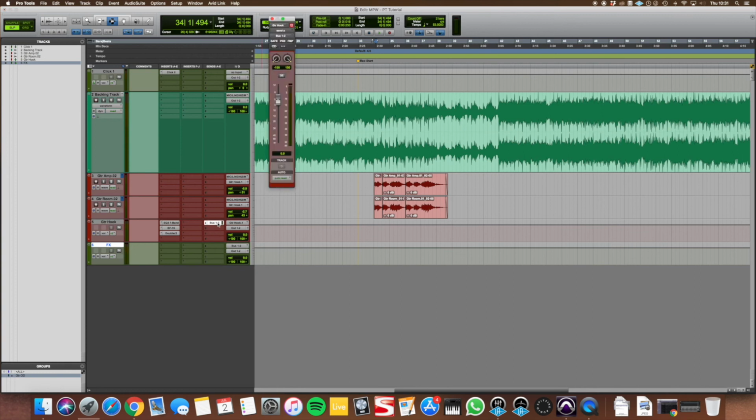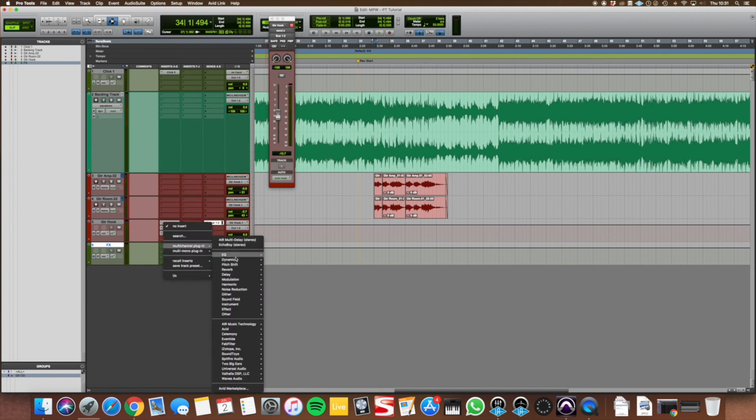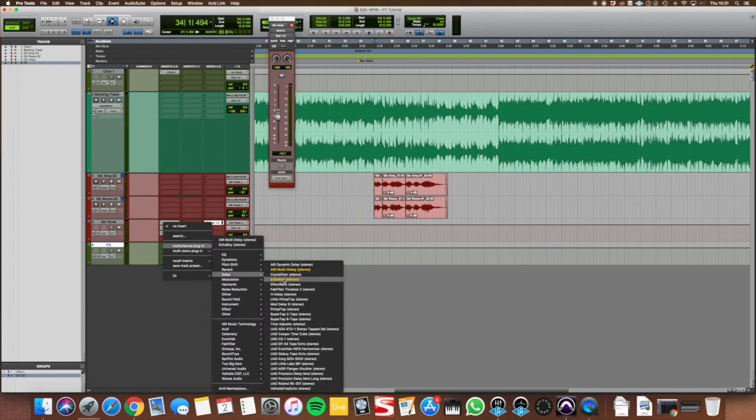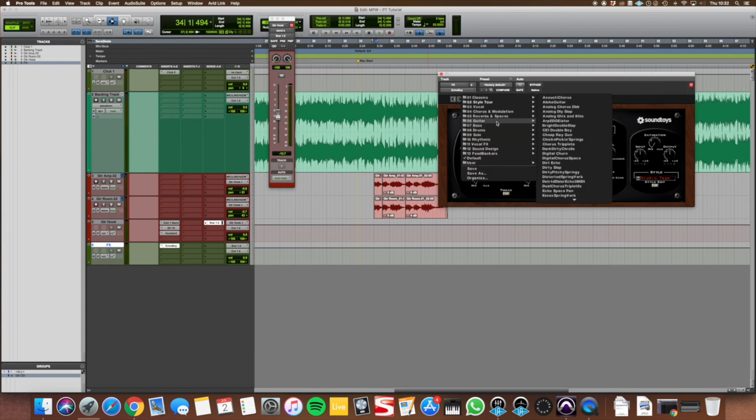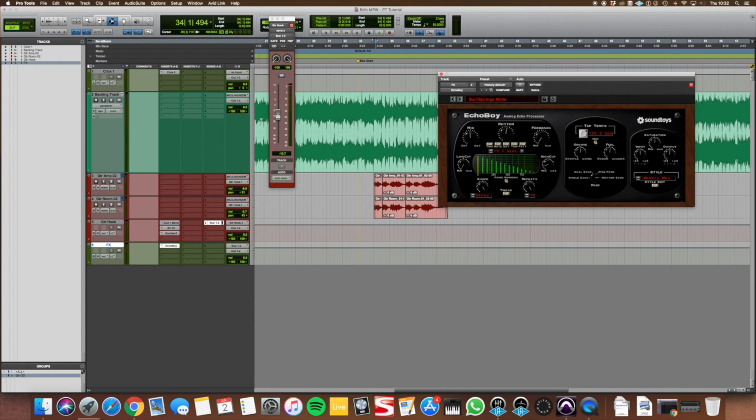If I click on the send, I've got a few options. I can either bypass it, make it pre-phase, among a lot of other different functions. I'm just going to bring that down a little bit. Let's put in an Echo Boy, because I'm a big SoundToys fan. And I'm just going to use a preset for now. Let's go down to, I think, the Surf Spring. There it is. I'll put it quite obnoxiously loud so you can hear it.